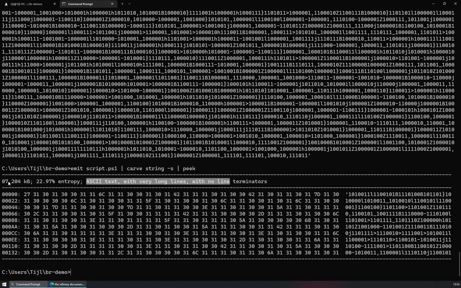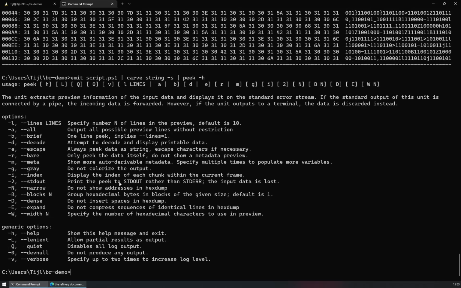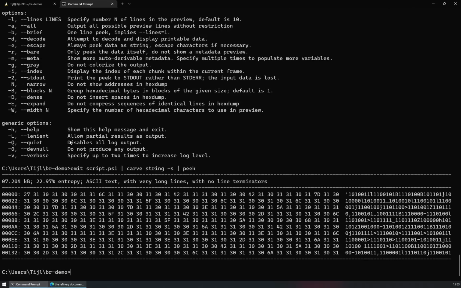It looks at the entropy. It also gives us the size, the length of this entire string in this case. So the string is 7204 bytes long, and then here you have the exact data, and if the data is not really readable, here you would see the hex version of that. So peek is actually pretty powerful to show you, to decode, to escape stuff, and so on, if that's something you like.